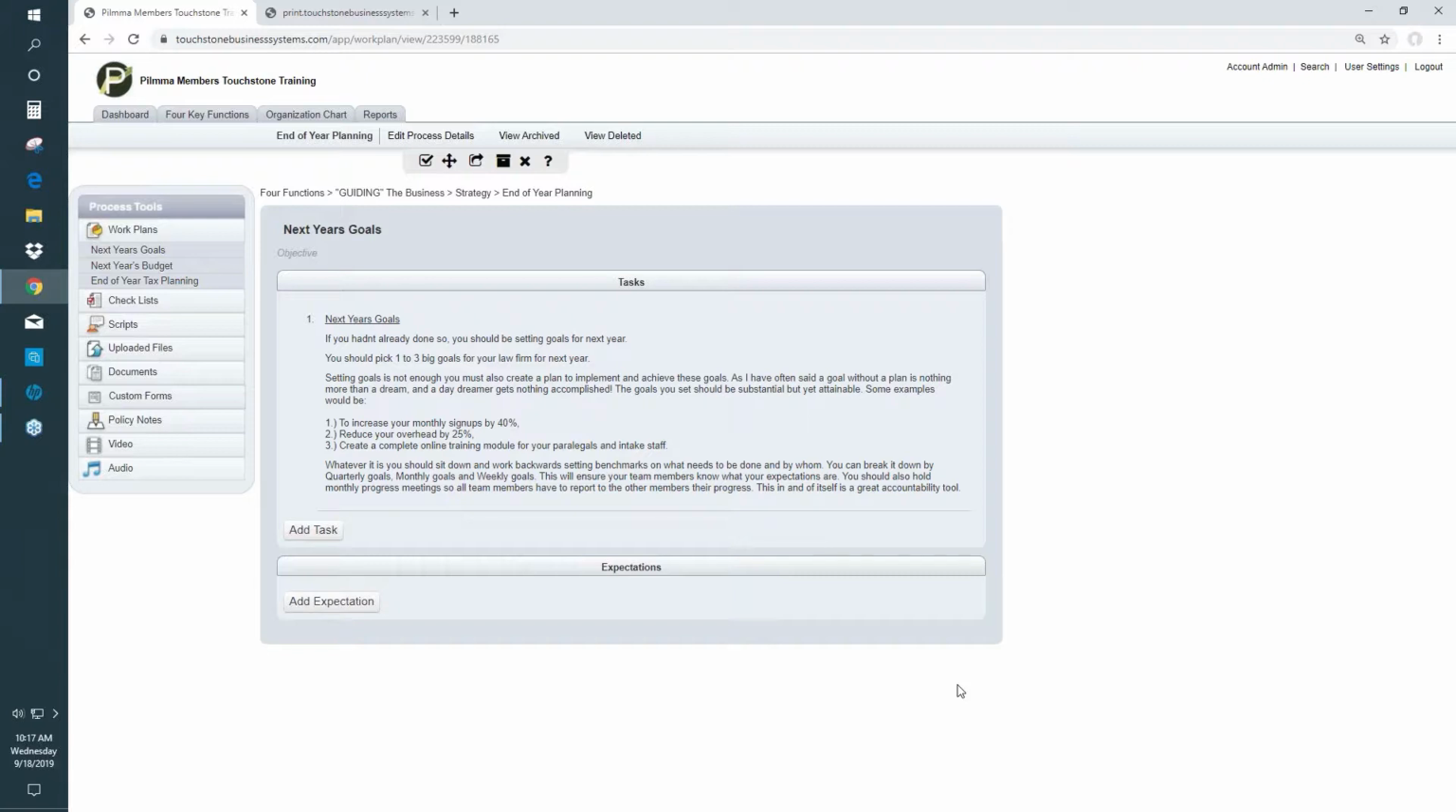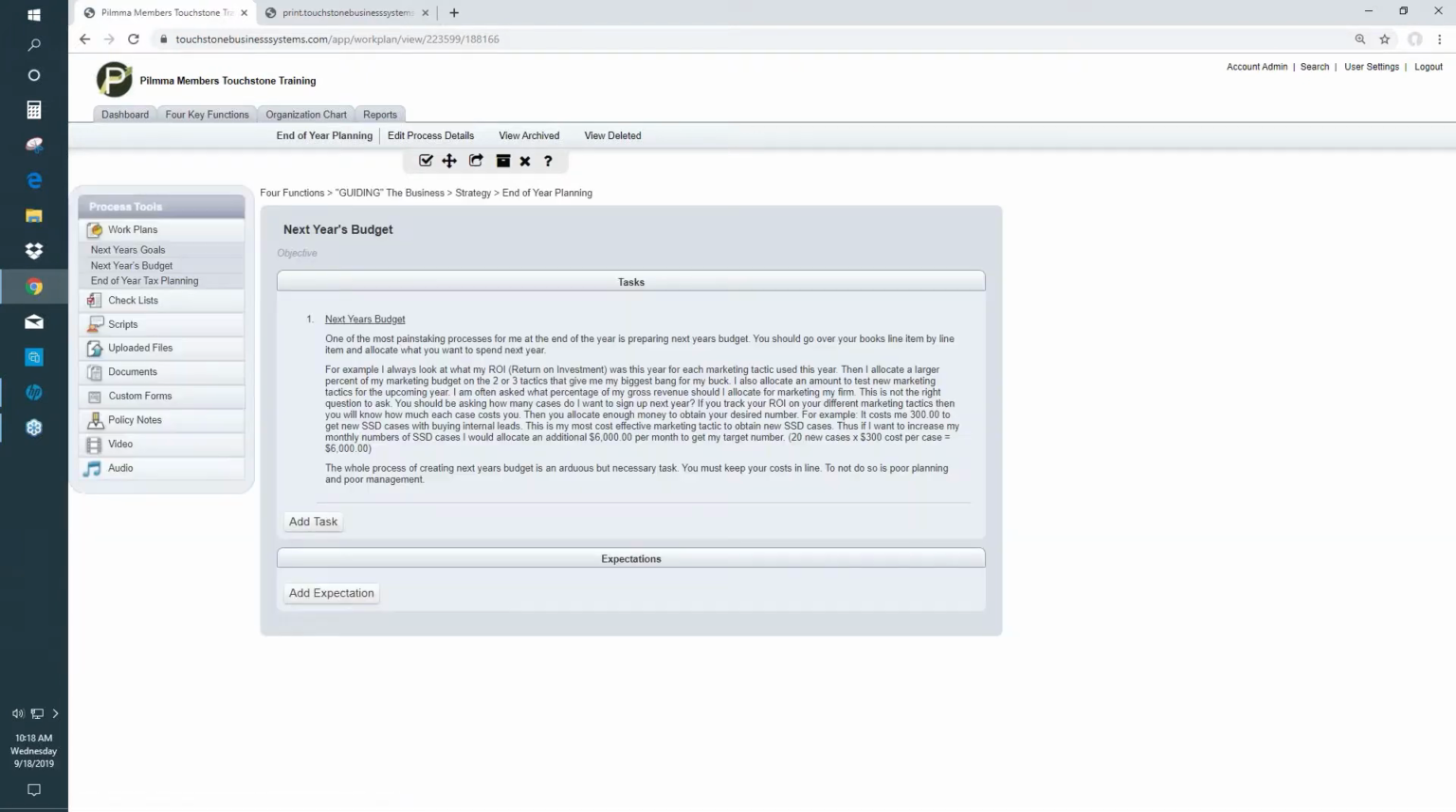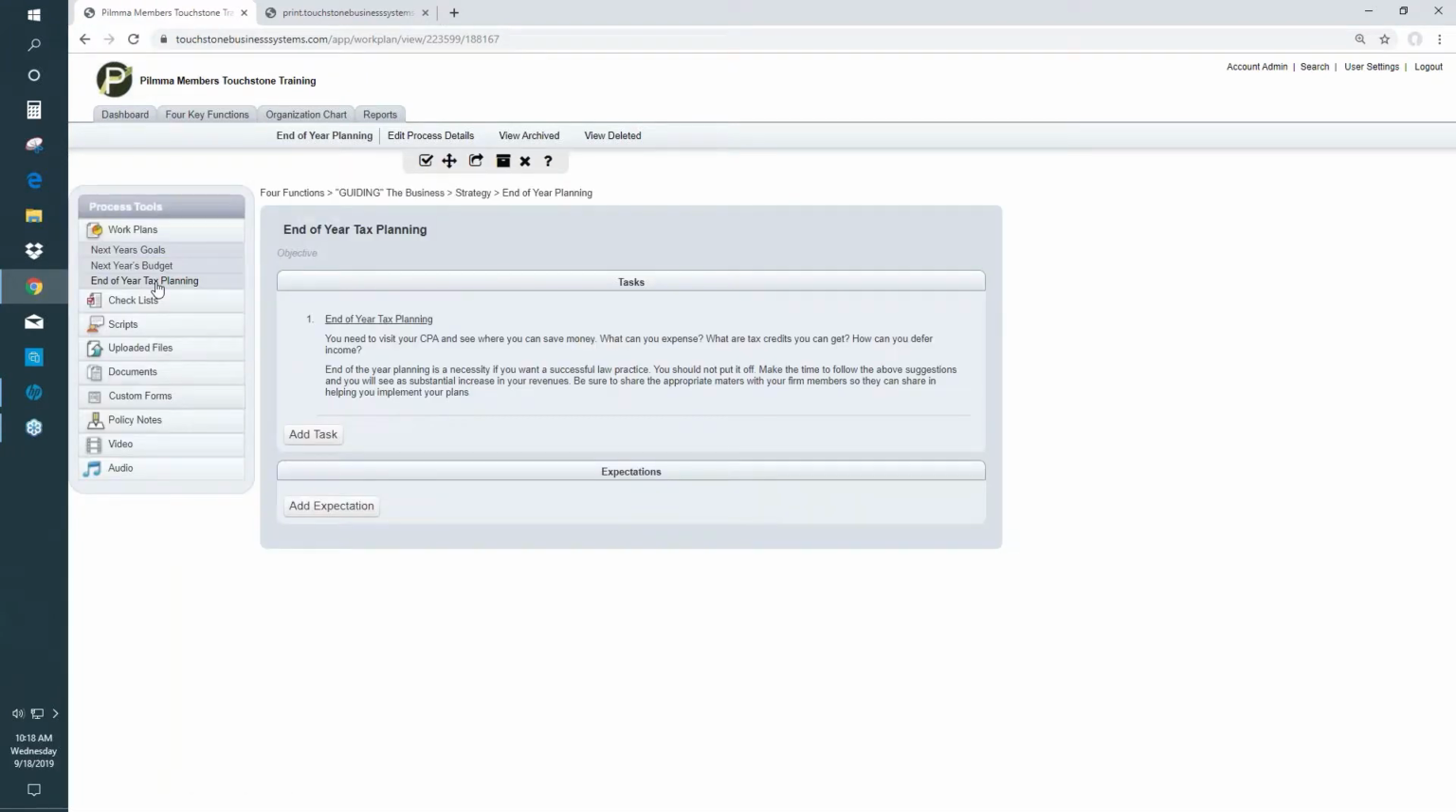But let's imagine that you looked at it and you decided, we don't do end of year planning this way. This isn't a good process for us. So you've looked through each of the work plans here, looked at the content and decided, now we don't want to do this.